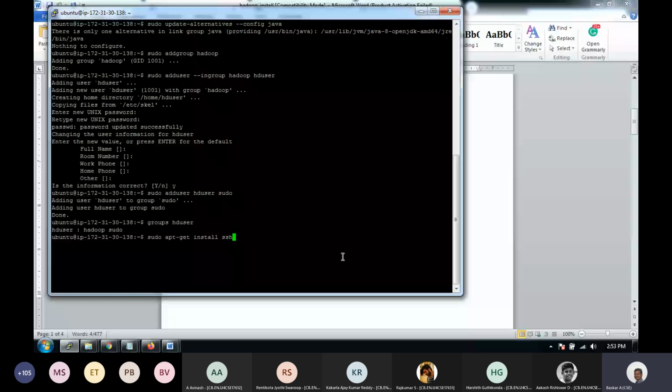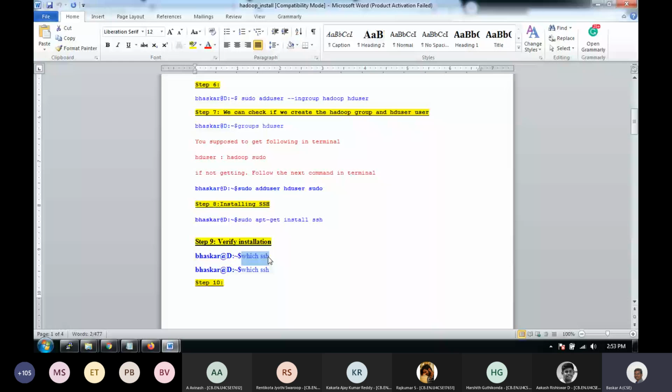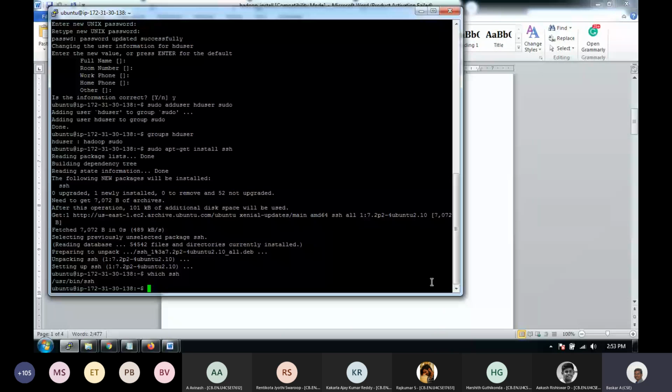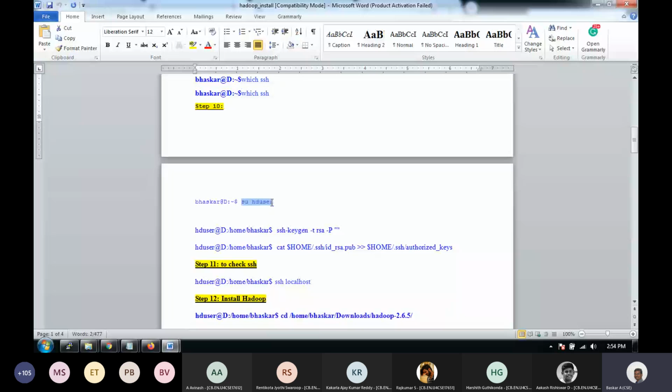I'm going to install SSH with apt install ssh. It's installed, and I'm going to check whether it is properly installed and where it is located. /usr/bin/ssh, and there is one more thing, sshd, and the path is given, so it's properly installed.